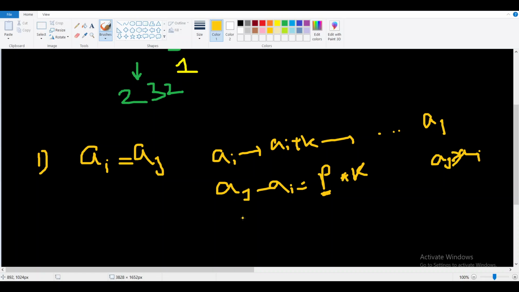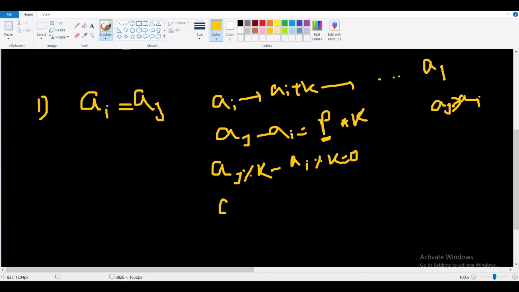That means aj minus ai is divisible by k. That means if we take modulo, then aj modulo k minus ai modulo k should be 0. Then the condition is that aj modulo k should be equal to ai modulo k, right? This is the condition.